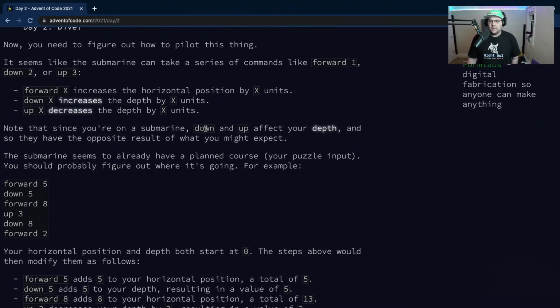Note that since you're on a submarine, down and up affect your depth, and so they have the opposite result of what you might expect. I don't like that at all. Can you please just tell me down goes down and up goes up? I would really prefer down going down and up going up.